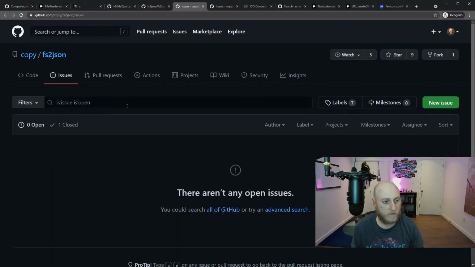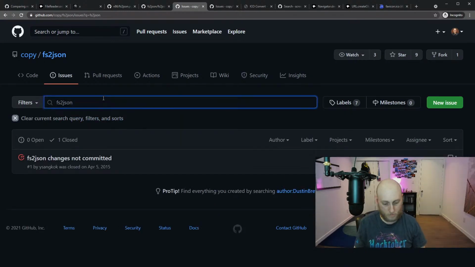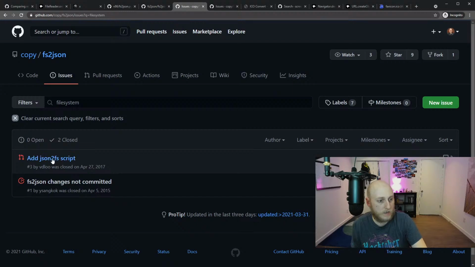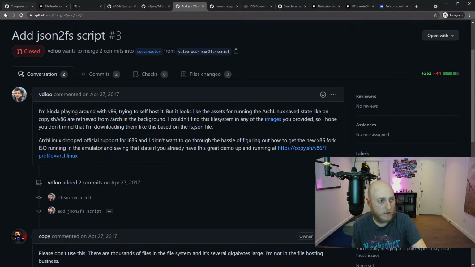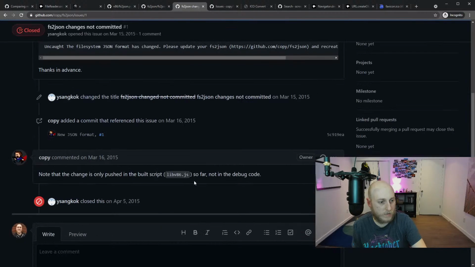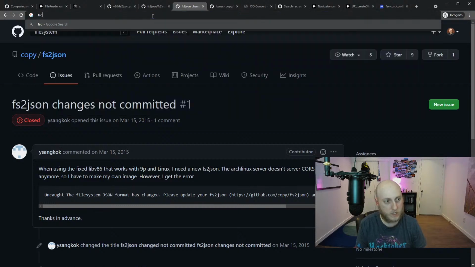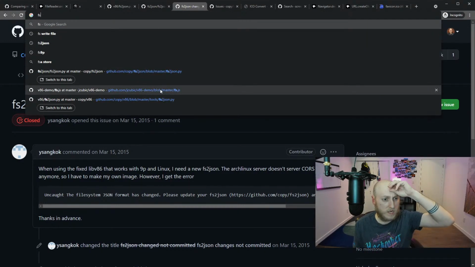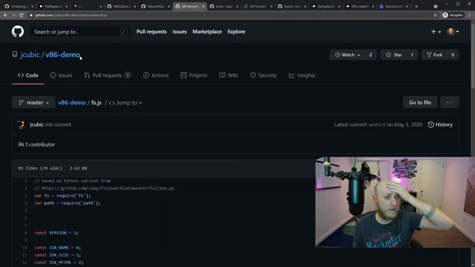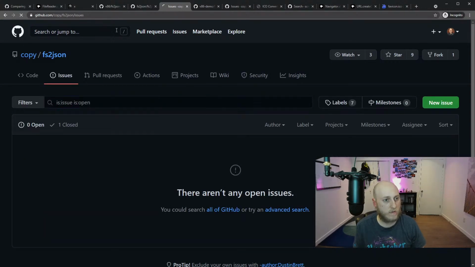Let me try one more time to find, let's say fs to JSON. No, what if I say file system? I think it was this one. Darn it. I wish I could find it, because there was changes not committed. Was this it? It was like can't load files or something like that. Let me see if fs demo, fs to demo, v86 demo. I think it's this one. Okay. That is it. Let me go back to the issues for a second and search this now. Oh, I was in the wrong thing for a second there.